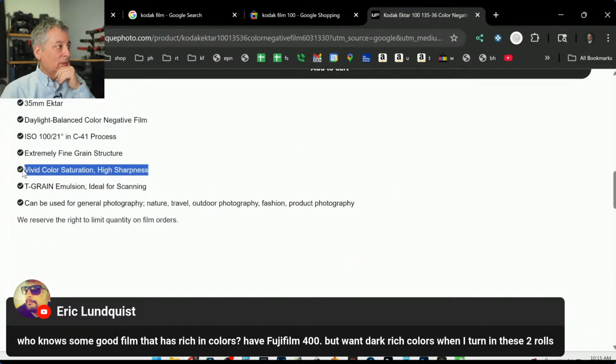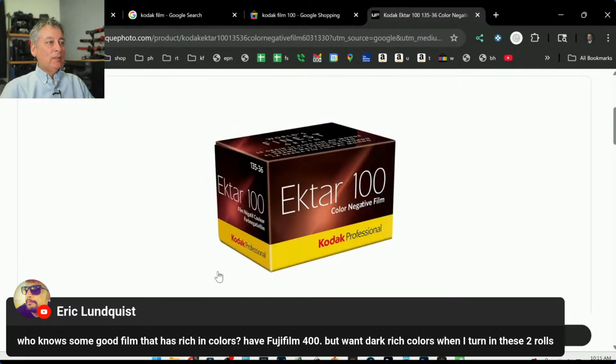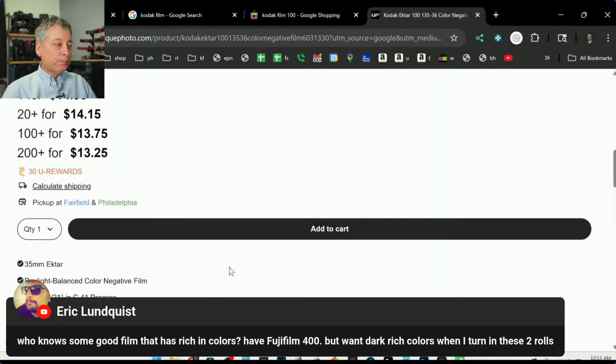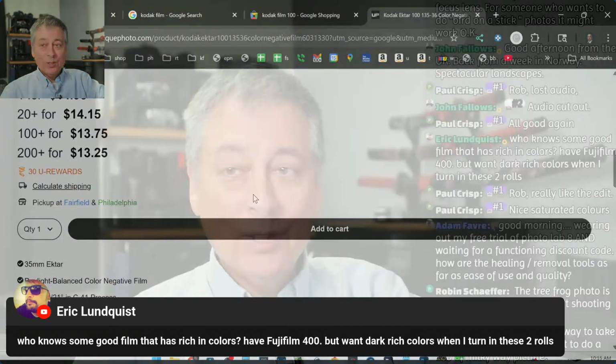So vivid color saturation, high sharpness. I think this is your best bet: Ektar color negative, or go with slide film, if you can find it.